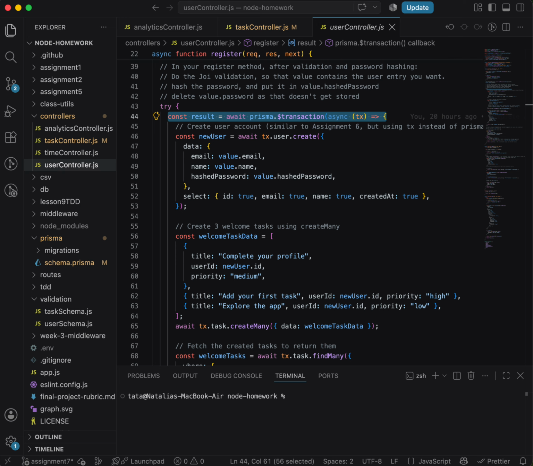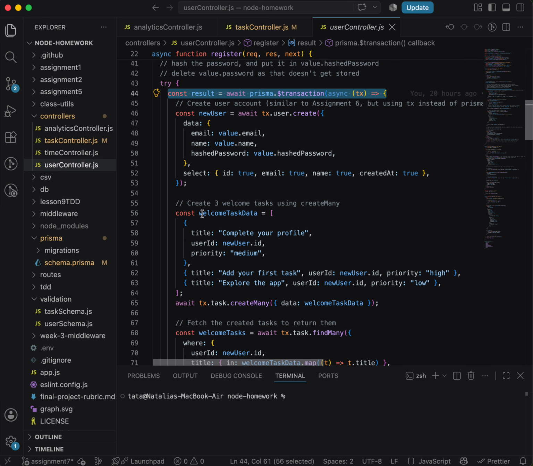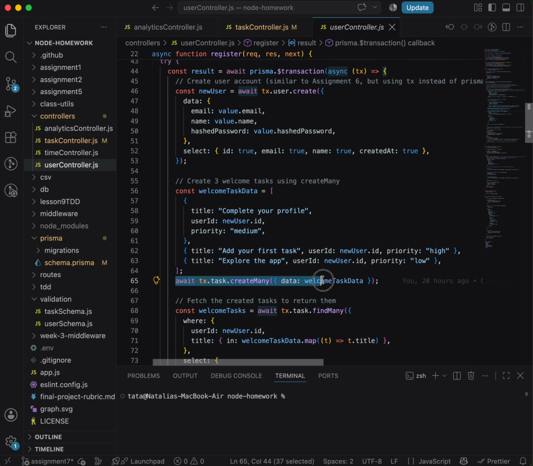For example, if these steps fail, the new user is also not saved. This is called a rollback. It keeps the database in a consistent state.